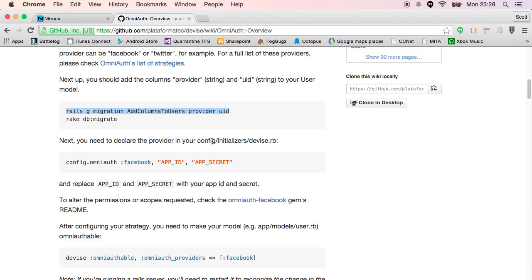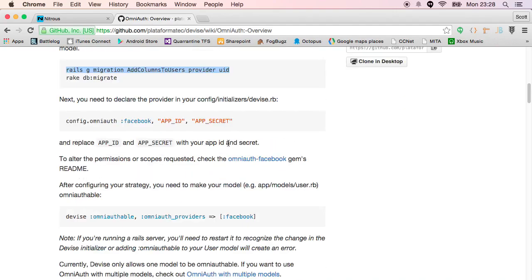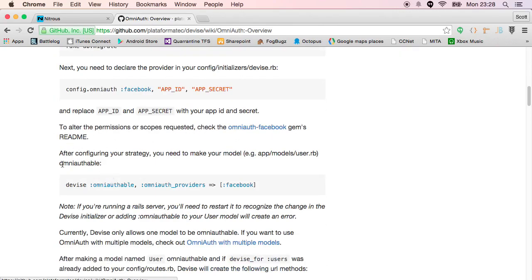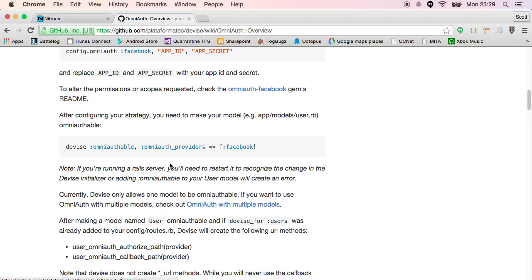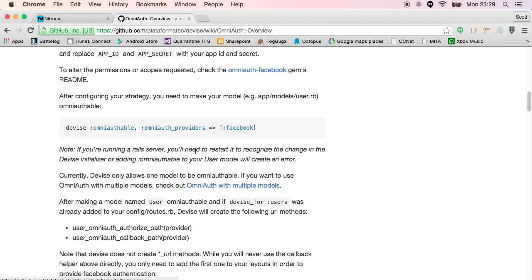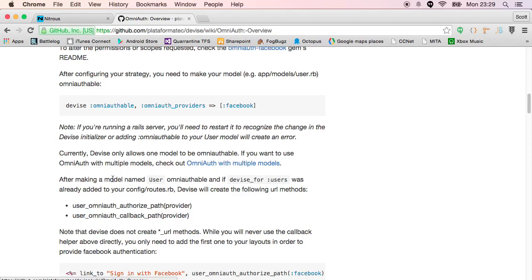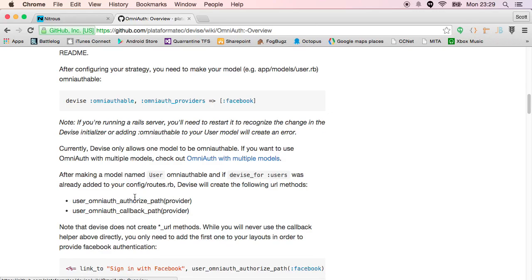Next, you need to declare the provider in your initializer. We have done that. Replace the app ID and app secret with your app ID and secret. To alter the permissions or scopes requested, check the omniauth-facebook gem README. After configuring your strategy, you need to make your model OmniAuthable. Note, if you're running a Rails server, you'll need to restart it to recognize the change in the Devise initializer, or adding OmniAuthable to your user model will create an error. Currently, Devise only allows one model to be OmniAuthable. If you want to use OmniAuth with multiple models, check out OmniAuth with multiple models. After making a model named user OmniAuthable, and if devise_for users was already added to your config routes, Devise will create the following URL methods.